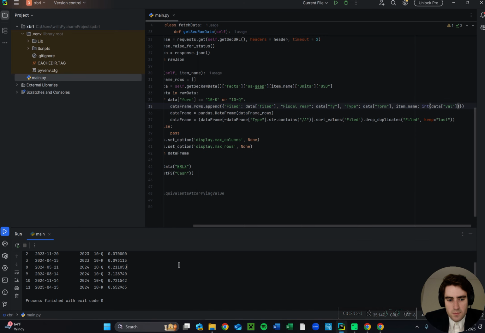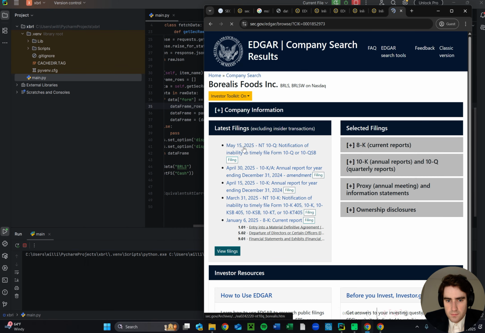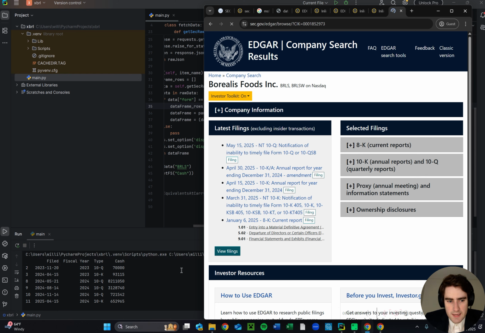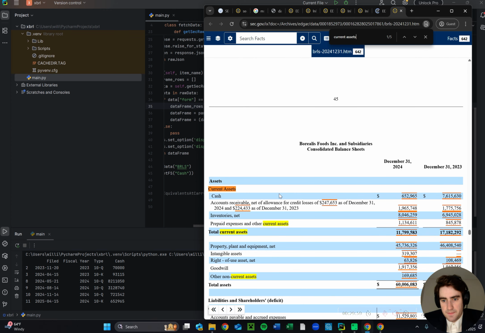That should fix it. So you can see they've been naming, so I'll prove that this actually has worked. If you go to the current assets, it's 652,965. That's the same. So it's pulled that data. That data has been pulled correctly.